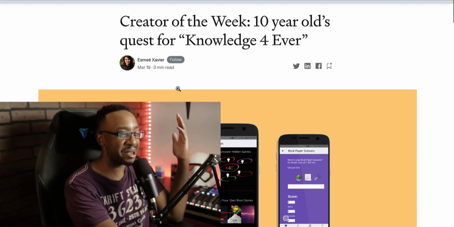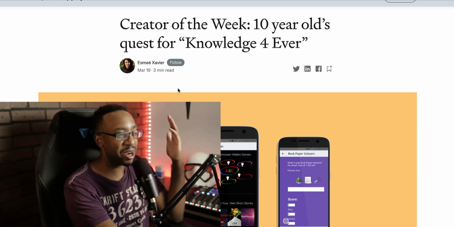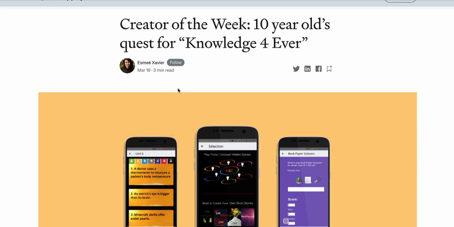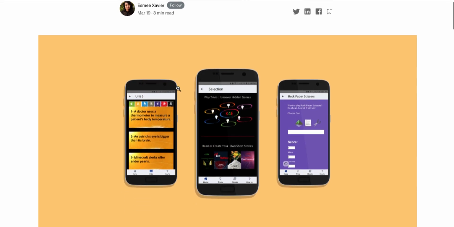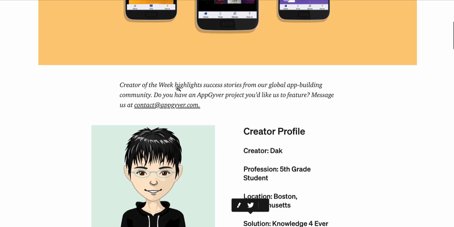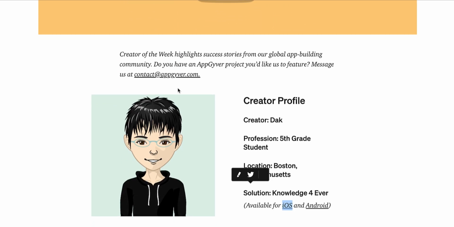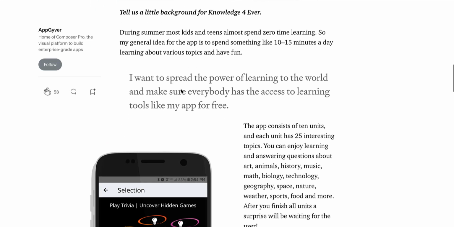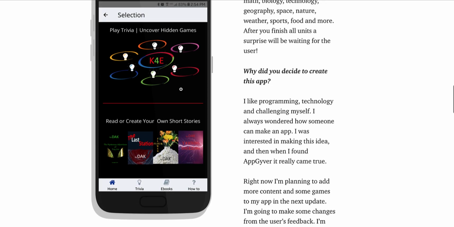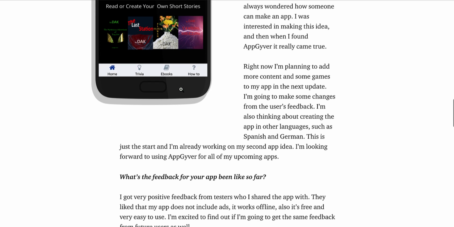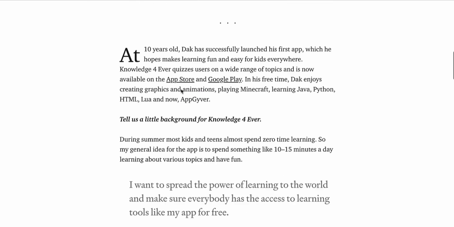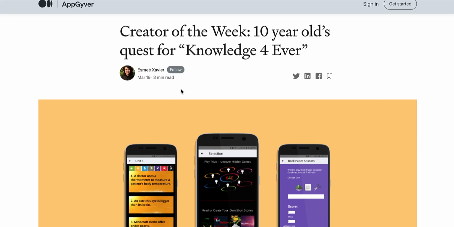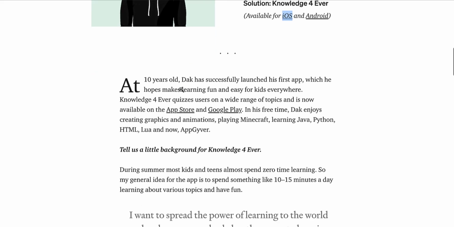The next app I'm going to be talking about is called Knowledge Forever. And this app is created by a 5th grade student. That's right. The creator, his name is Dak. He's 10 years old and he created this. I'm really impressed by this. And again, the name speaks for itself. It's really focused on you having the resources and learning.